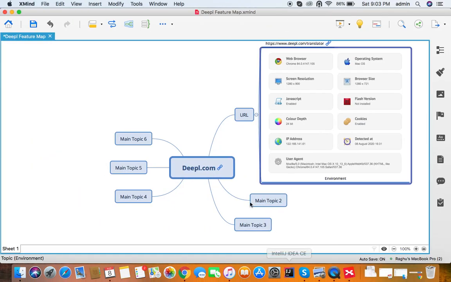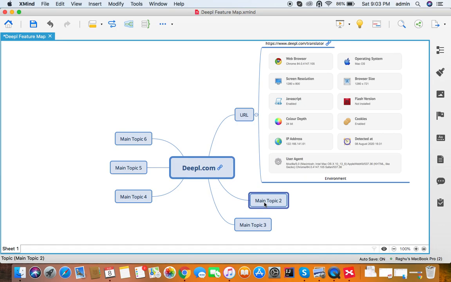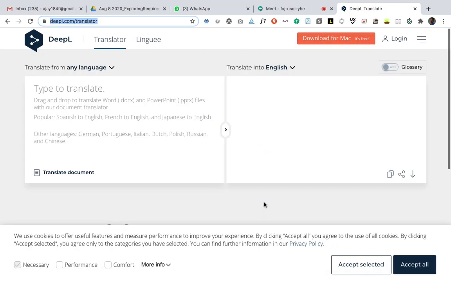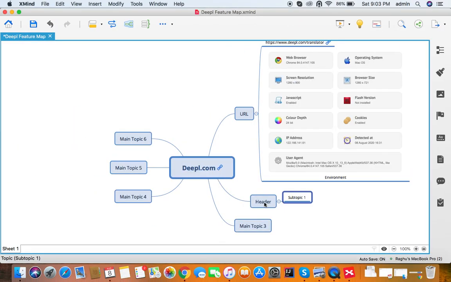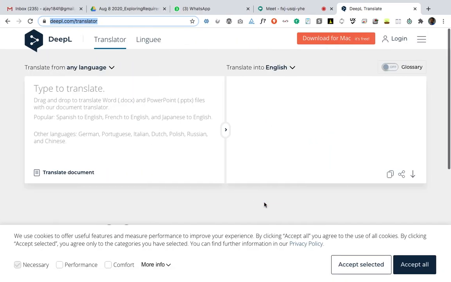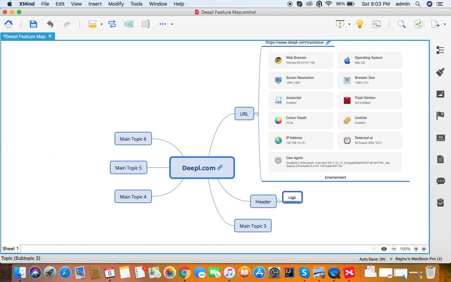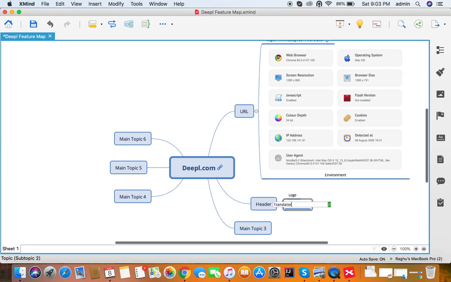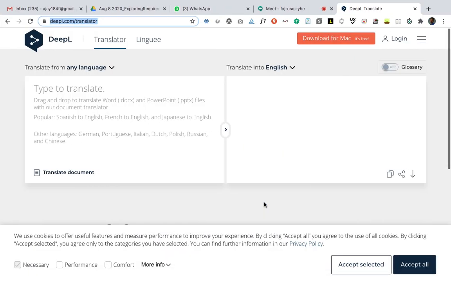So let's take a note of the header. I mark it as header. So we had the logo, then translator, Linguee.